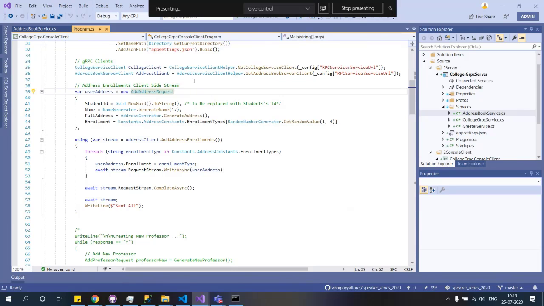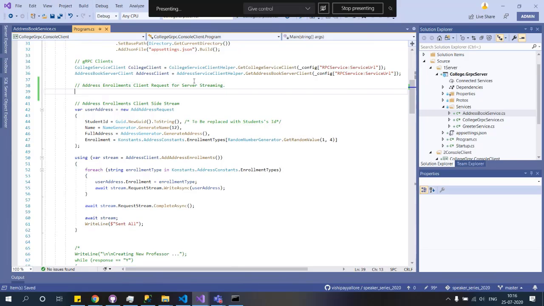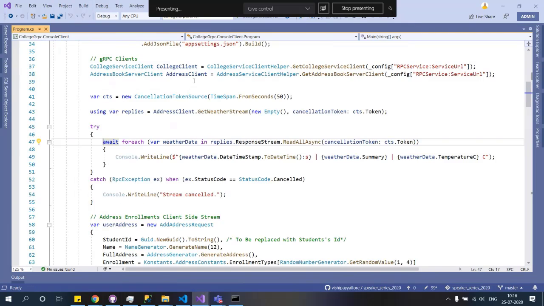So let's do this, address enrollments client request for server streaming. Okay, now the server is streaming. So let's see. Let's copy this, and then we will modify.